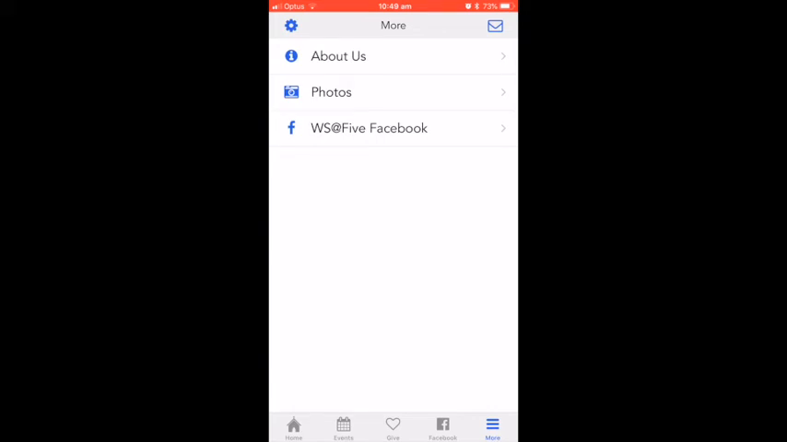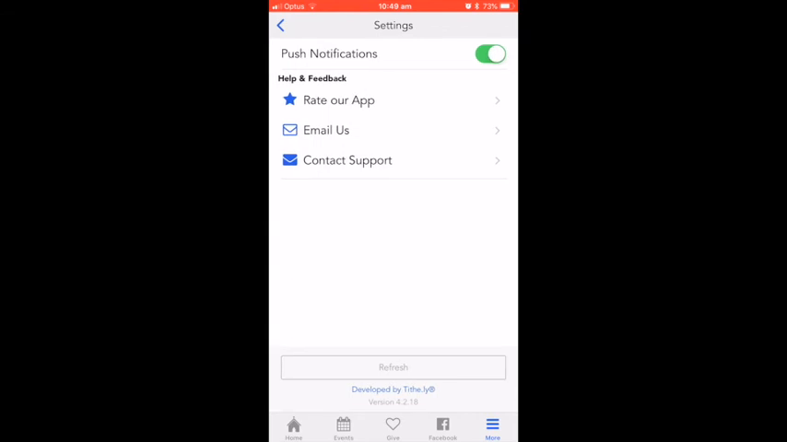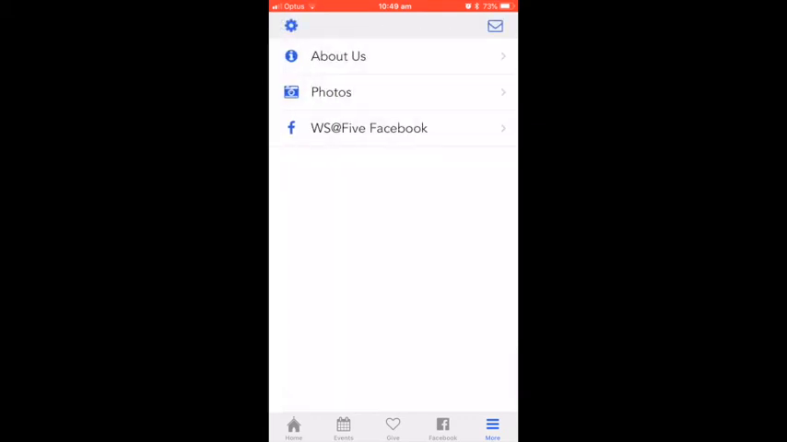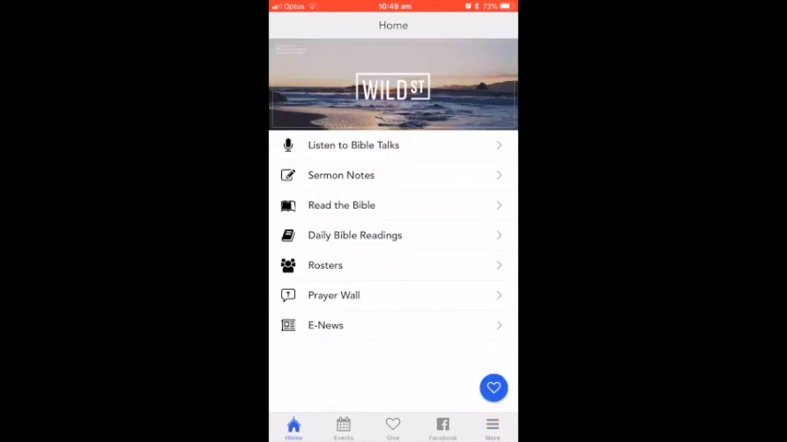And then finally, in top left, you have the settings. You can turn off push notifications, you can rate the app, you can email Tithely, contact support. You're probably not going to need that at all. And I'll go back to the home screen. And so that is the Wild Street custom app.